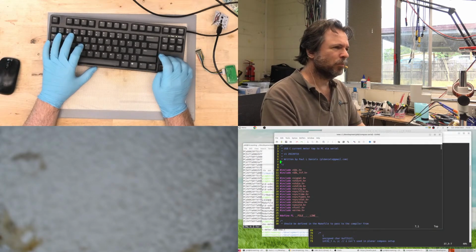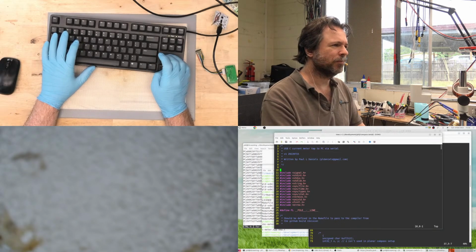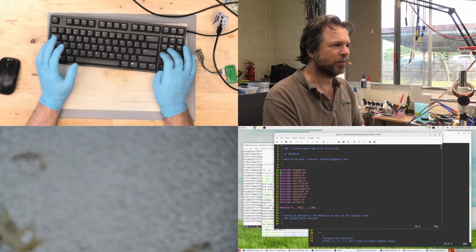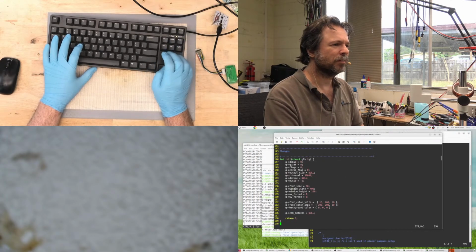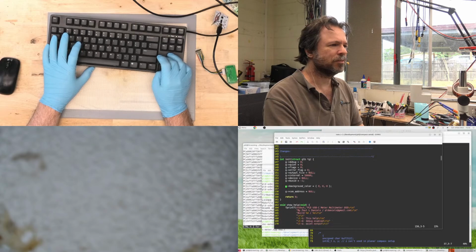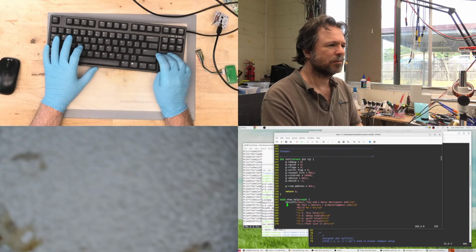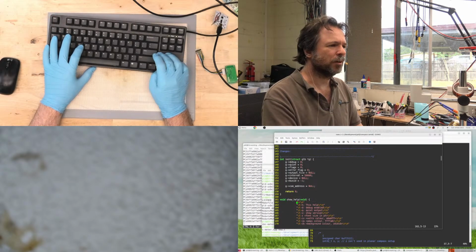Right, so for this one we don't need any sort of on-screen display or anything like that, so I'm going to rip out all of the display related stuff. Like all this. We don't need help right now.